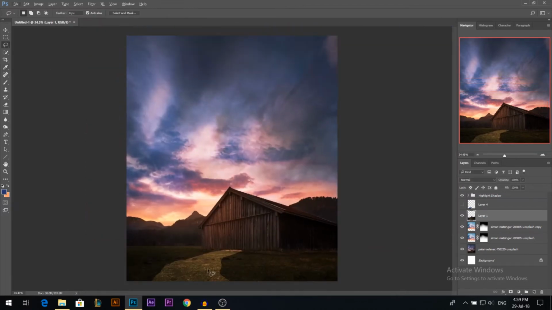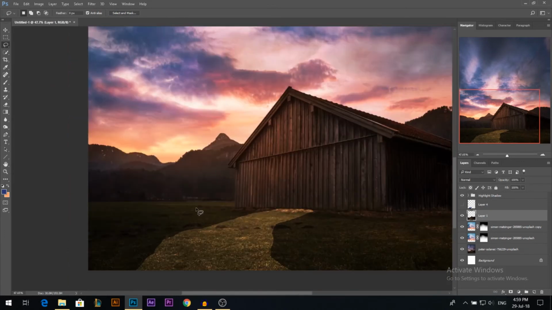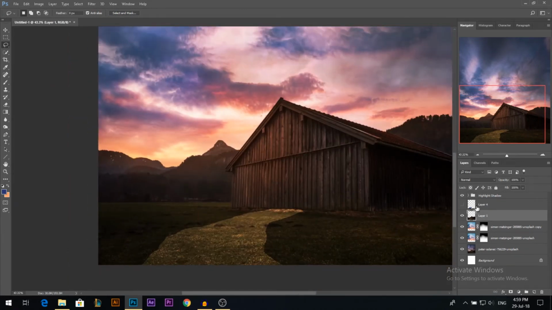So now you see what do we have? We have some sort of a path. We're still gonna fix it even more. We have the selection. Control click to get the selection. Now I'm gonna add a new layer. And then I'm gonna switch to black color.